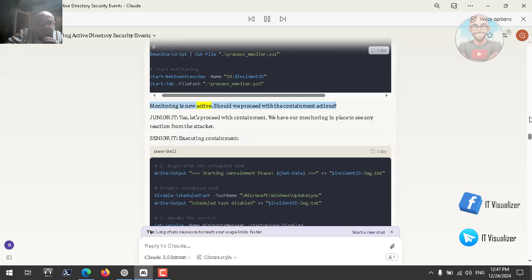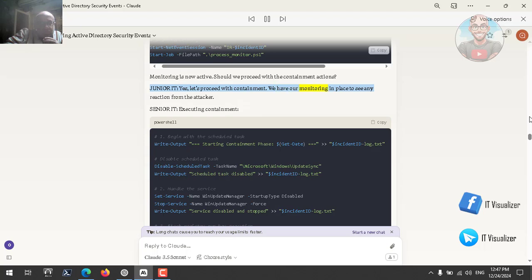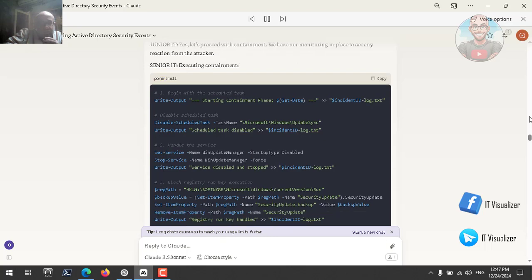Monitoring is now active. Should we proceed with the containment actions? Junior: yes, let's proceed with containment. We have our monitoring in place to see any reaction from the attacker. Senior: executing containment. PowerShell.